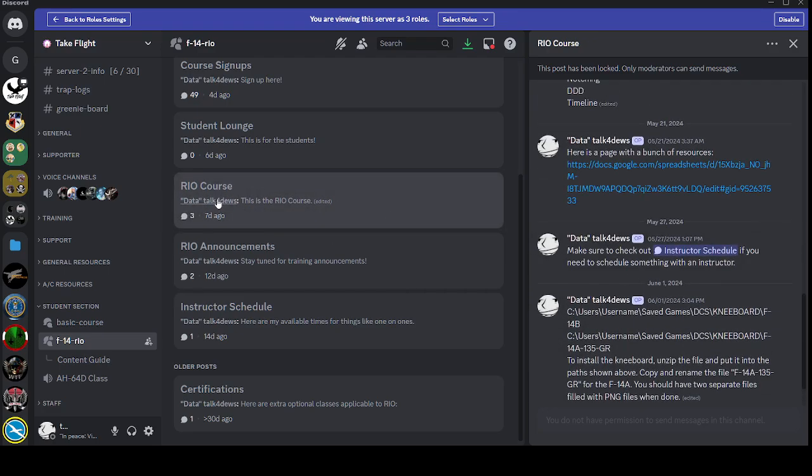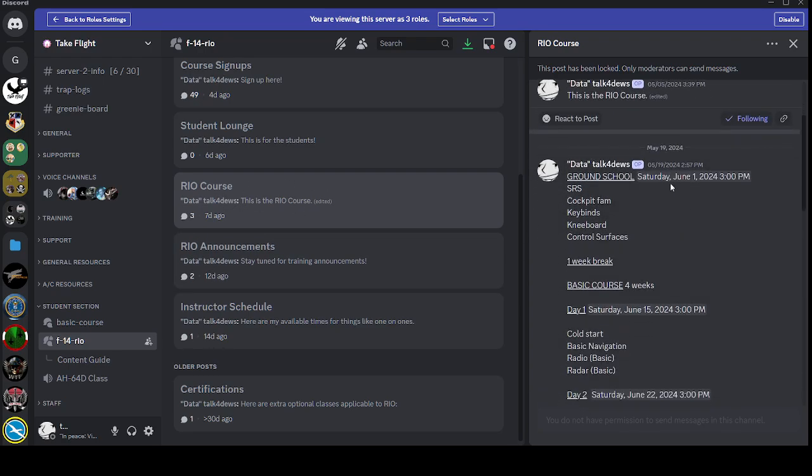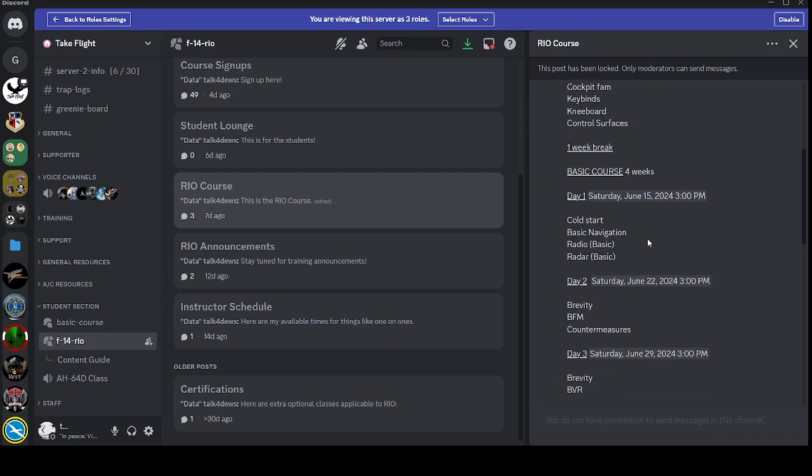You can come here. I have it Rio course. Some will have a schedule. There's plenty of ways to organize this, but I have it in Rio course here. You can see that ground school is on June 1st at 3 p.m. This is translated to my local time. You can tell because of this little highlighted box. I've used a Discord timestamp. And it goes over all the things we're going to go over, right?